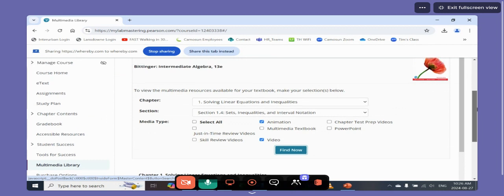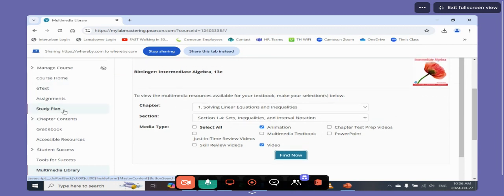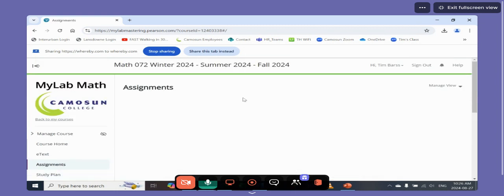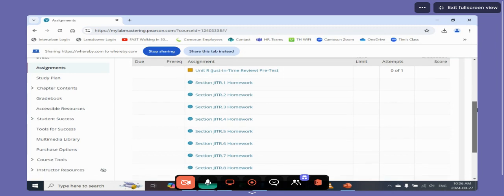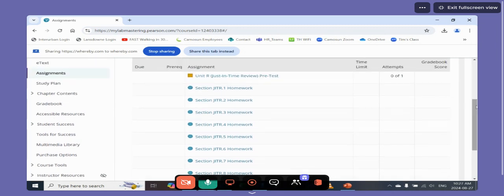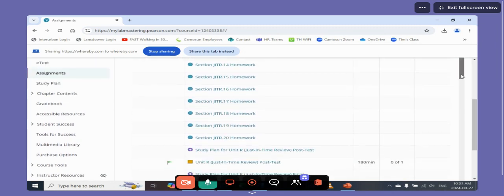Okay, so we've looked at the e-text, we've looked at the study plan, which is where you earn your mastery points. Where are all these homework sections I talked about and the tests I talked about? They are all under assignments. And here you see the pre-test, which you remember isn't for marks, but you can do to earn a bunch of mastery points without going through all of the study plan for the things that you get right. You see there are homework sections for every section in the book. JITR stands for just-in-time review. It's what they call the review chapter.